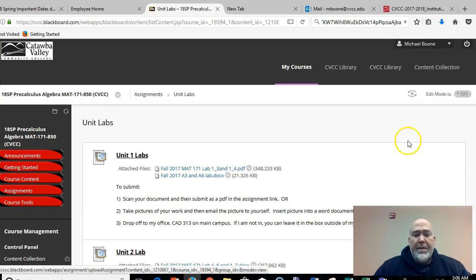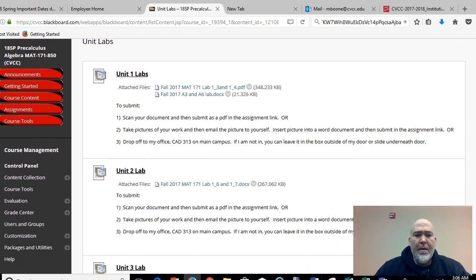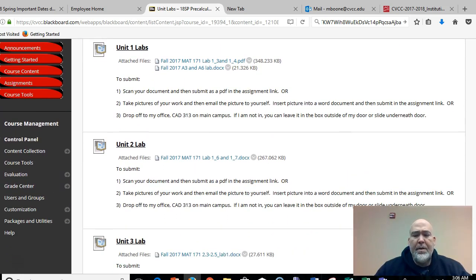There's the labs for each section placed in here. The main thing that I want you to focus on is you can stop by my office if you would like, CAD 313 on campus, or you can submit them online, and that's how I prefer you to do them, is to submit them online in Blackboard.